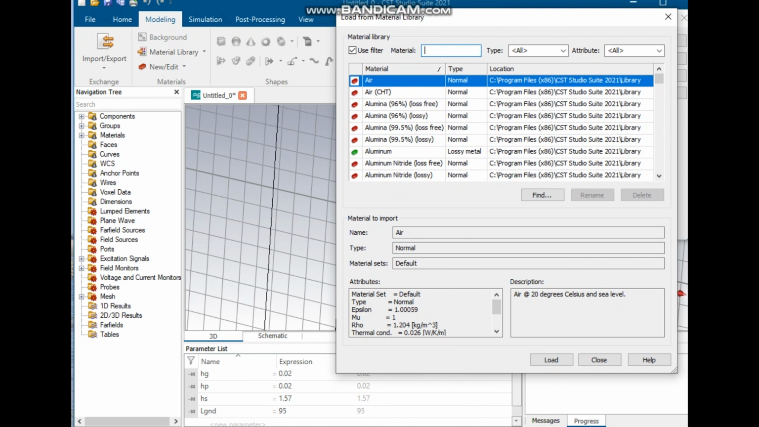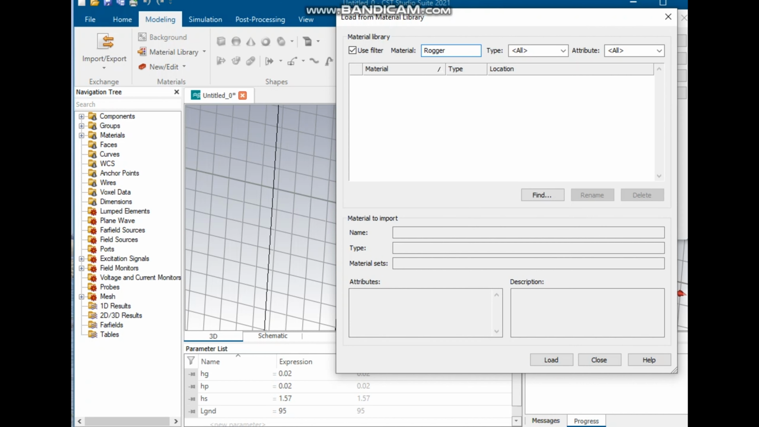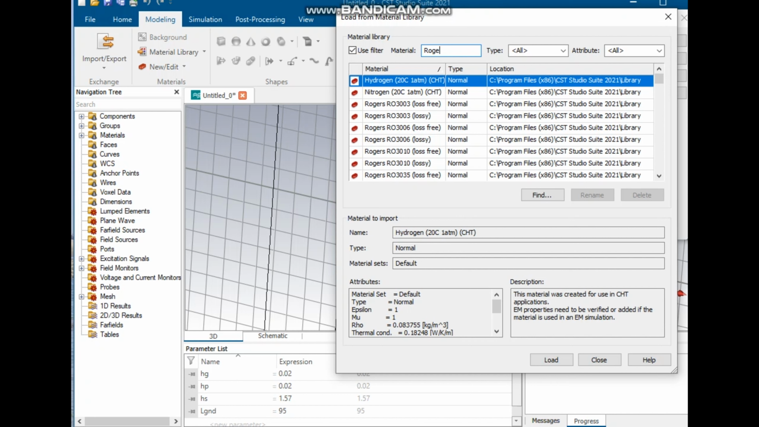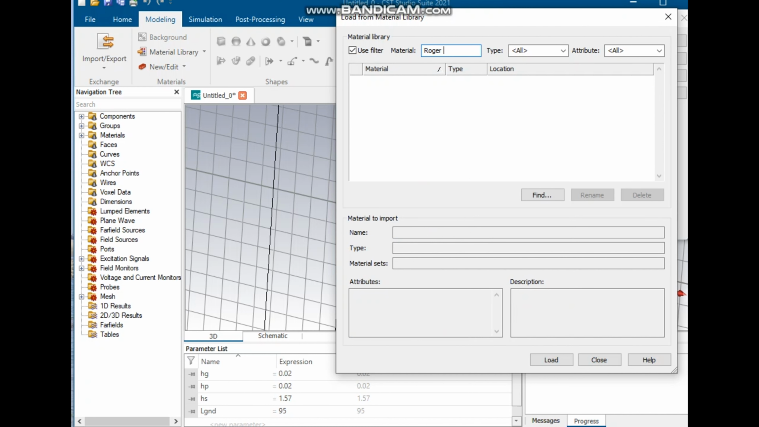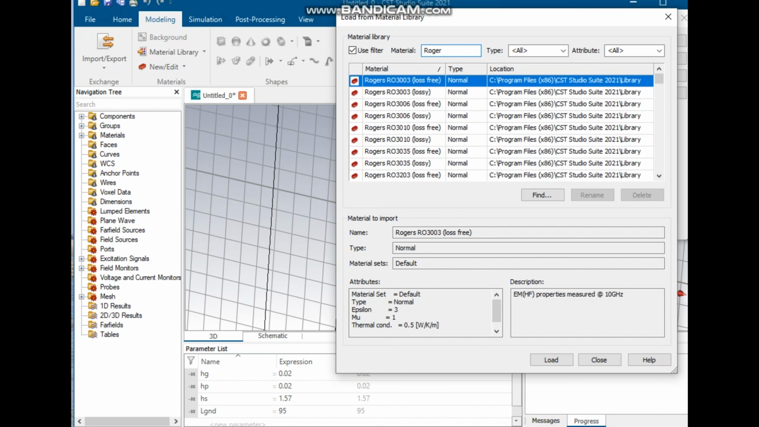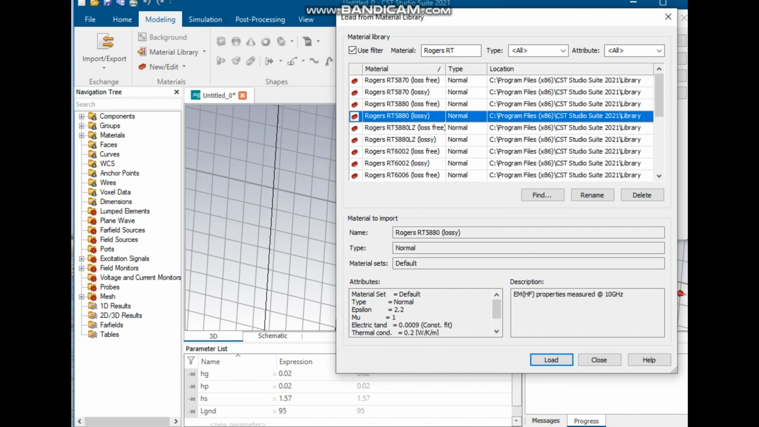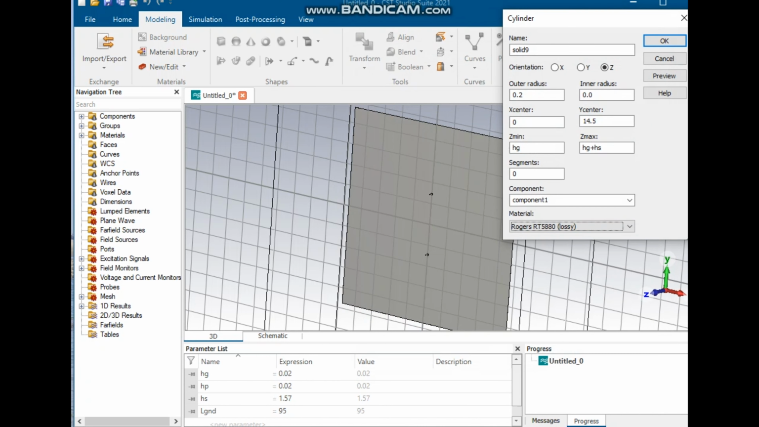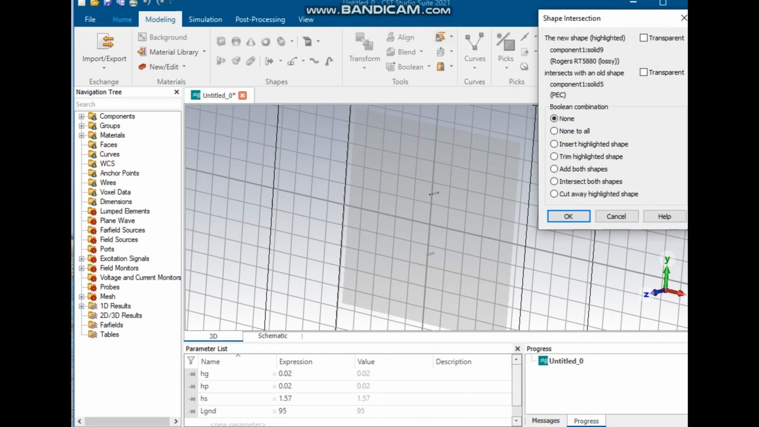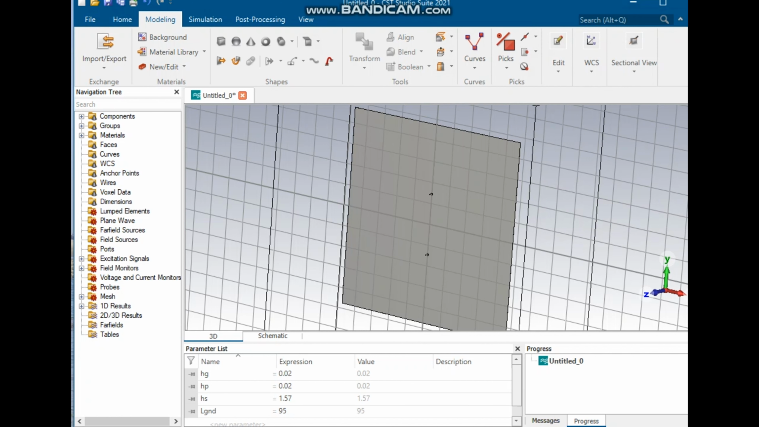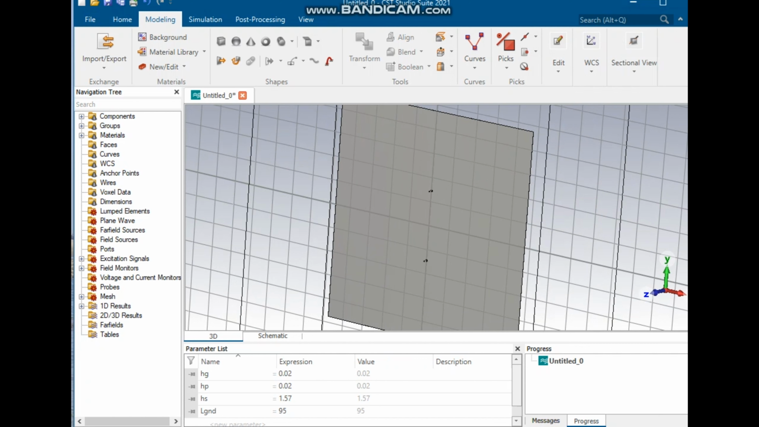And the material we load from the library, Rogers RT5880. It is mentioned in our journal article. And next we click load, and our desired material is shown, and we click preview, and next we click OK. And this dialog box comes up, we click cancel.